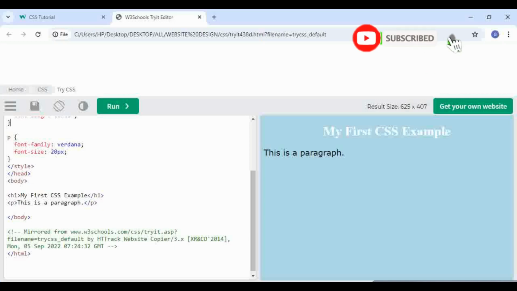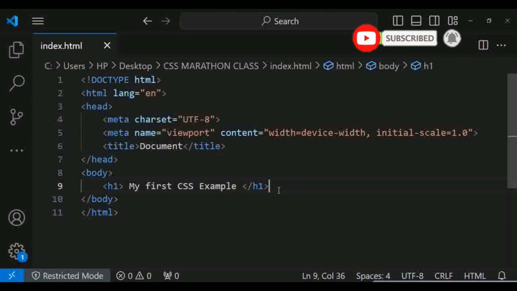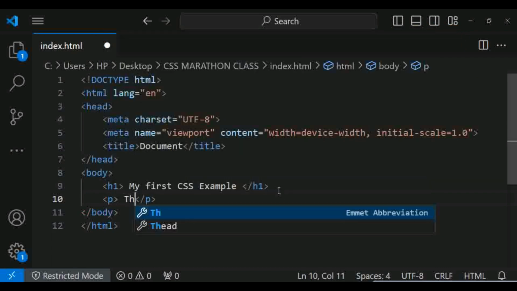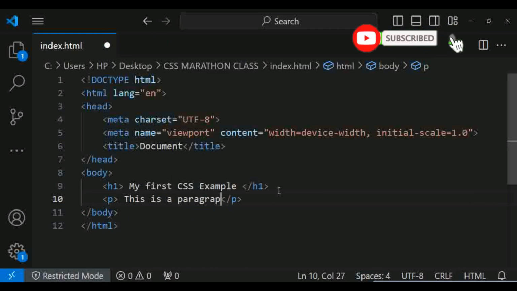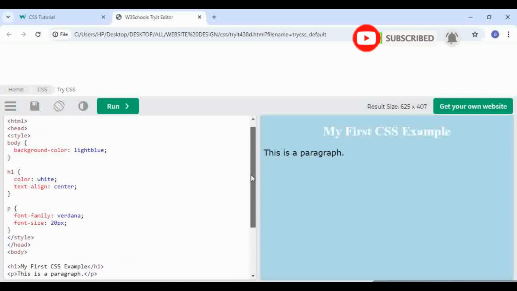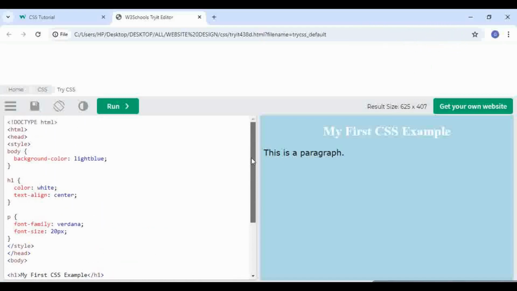So this is a paragraph. Let's bring a paragraph. This is a paragraph, so we'll be using CSS to style this. Okay, so let's use CSS to style it. This is internal styling. We are styling from the head section. So we have internal, inline, and external.